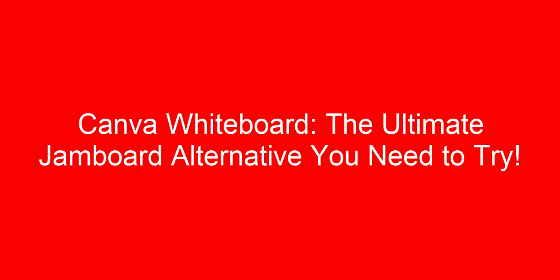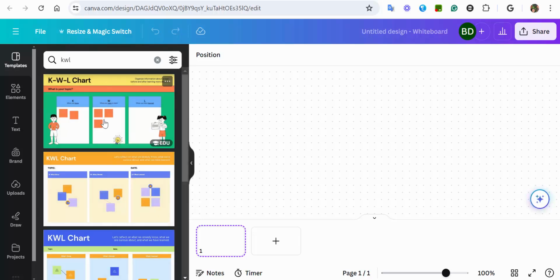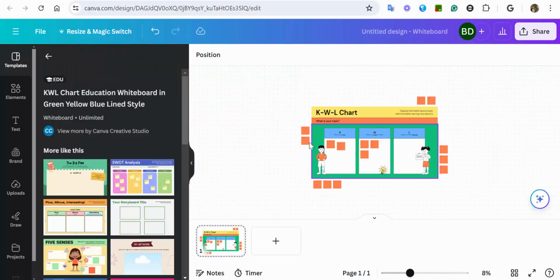Today we're taking a look at the whiteboard feature in Canva. What I'm going to do is come over and just type in KWL. I'm going to select this one right in here. So it comes up right away.